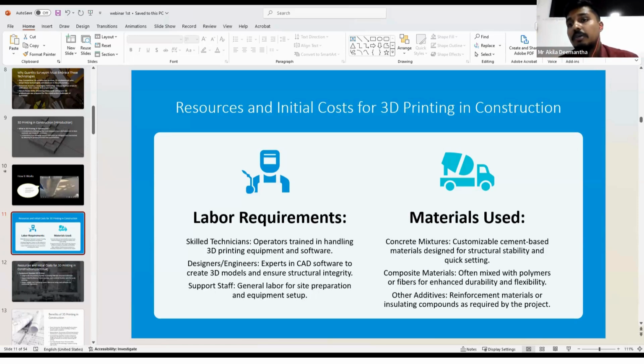Right? So we know about that as a quantity survey. So those kind of materials and other things we need to build that. So before we build that we need to be aware of what kind of resources are used in this kind of technology, right? So other additives, when we are discussing the other additives, these could include reinforcement materials such as fiber reinforced polymers or insulating compounds that help ensure the structure meets building standards, right? So we need to be aware of that.